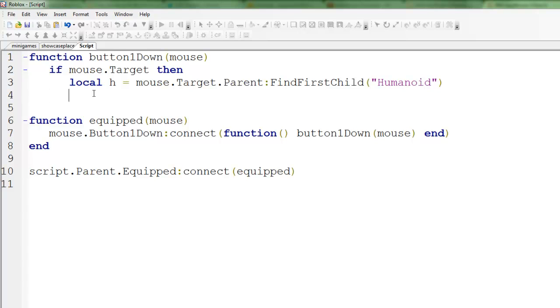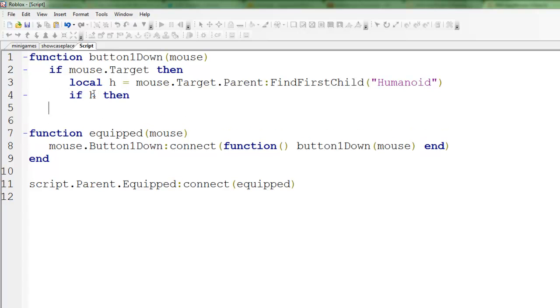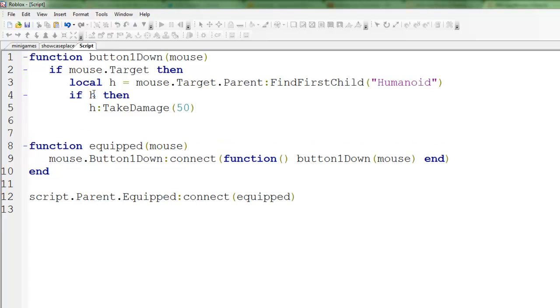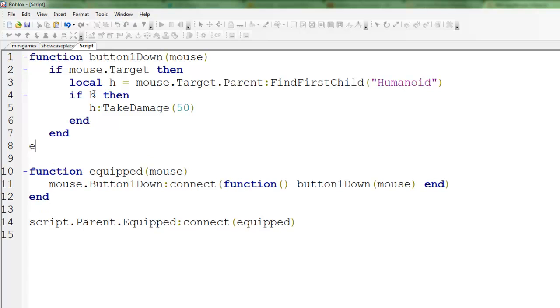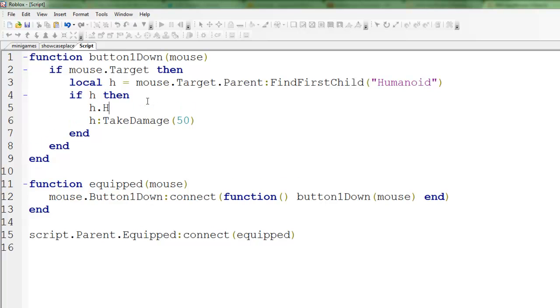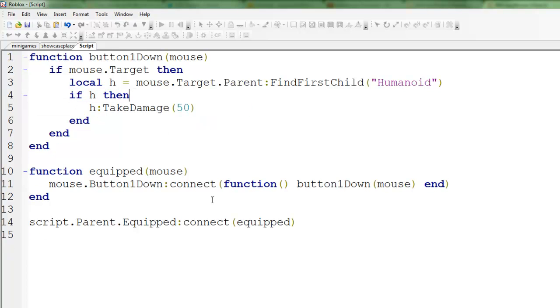So if humanoid is found, then we want to use a humanoid function called TakeDamage, which, as it says, takes an amount of damage. I'm going to say 50. That's fine. And the good thing about this, instead of just going humanoid.Health equals humanoid.Health minus 50, is that this actually pays attention to the force fields which you get when you spawn and can generate. So we want it to pay attention to force fields, so we're going to do that. So this is basically done.